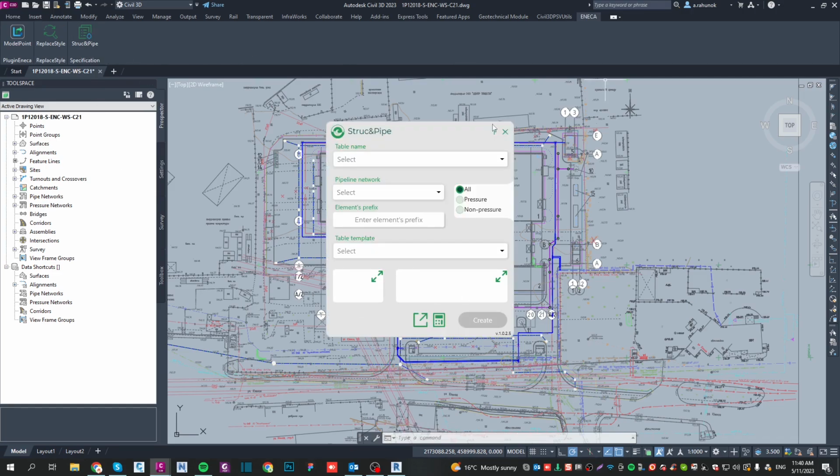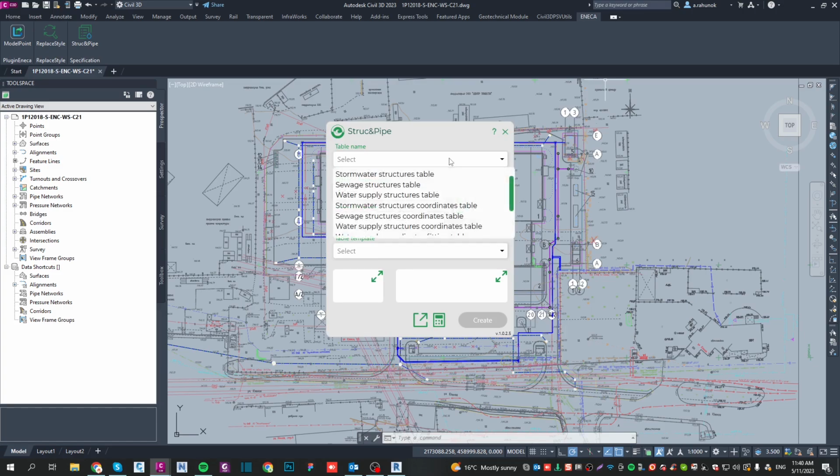This is the main window of the plugin. In the first window, you need to select the name of the table. You can create structures tables, structures coordinates tables, and pipeline network specifications. Let's choose water supply and sewage specification.